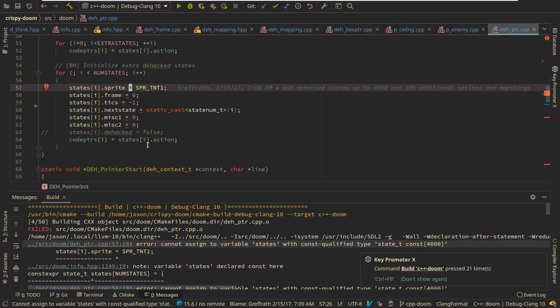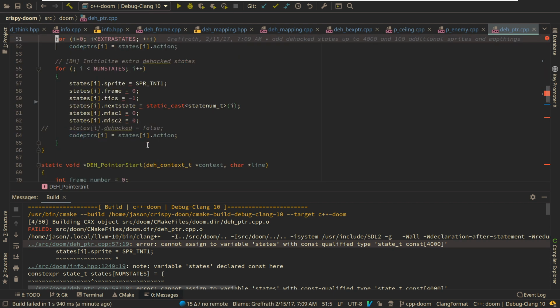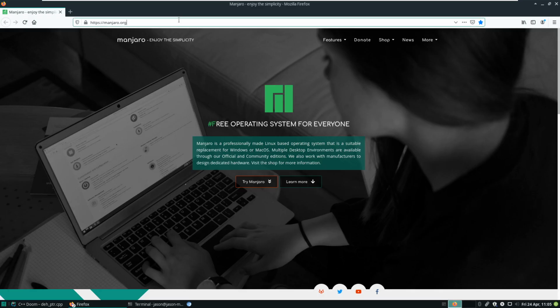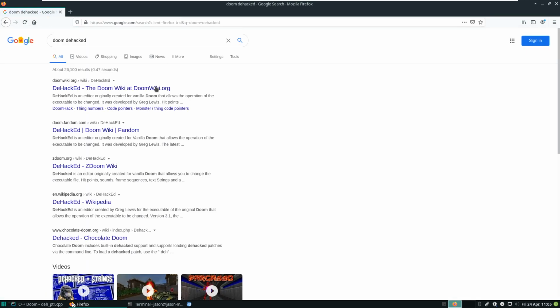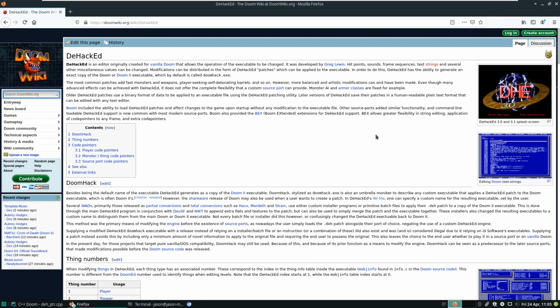Initialize extra dehacked states. Dehacked states. Dehacked. Does anyone know what dehacked is? I know what dehacked is because I read the Masters of Doom book. And I expected this to come up to some extent. Let's go ahead and look up dehacked. It's a modding tool for Doom.